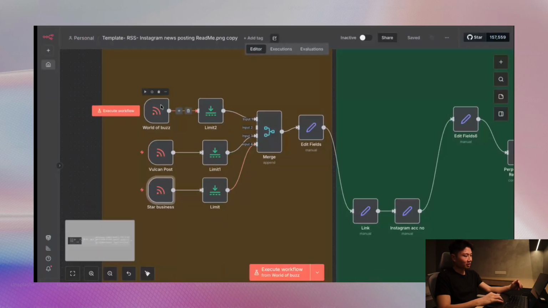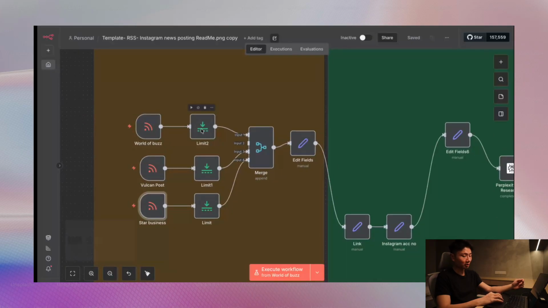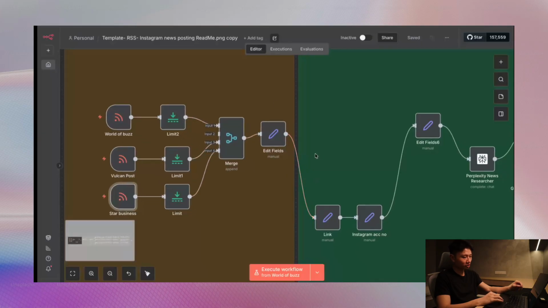After the RSS feed node has completed, it will pass on to a limit node. Just in case they put in more than one link, I want to limit it to one link only. Then it will pass on to a merge node. This is how we get just one link. We don't want all three links to run and cause some issues.